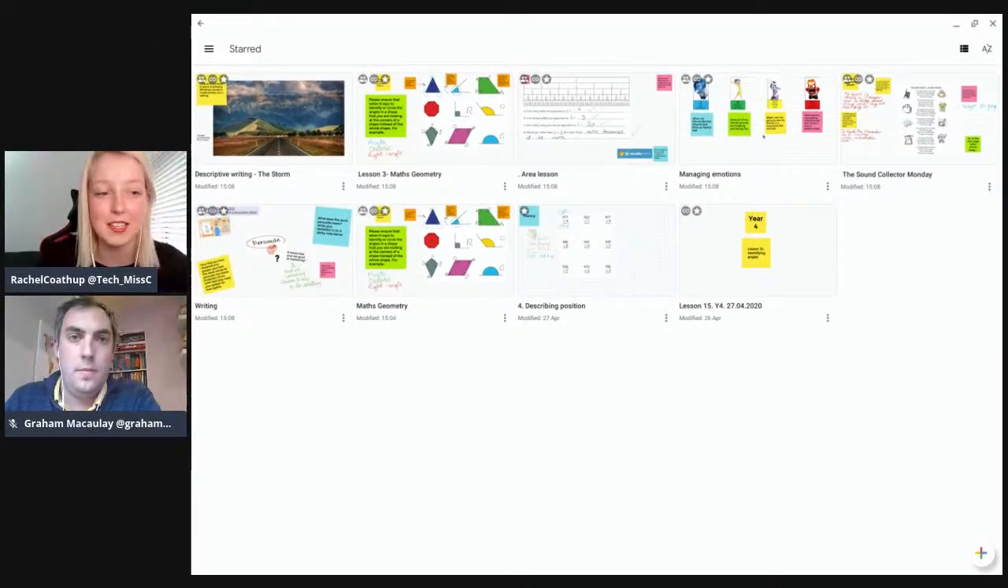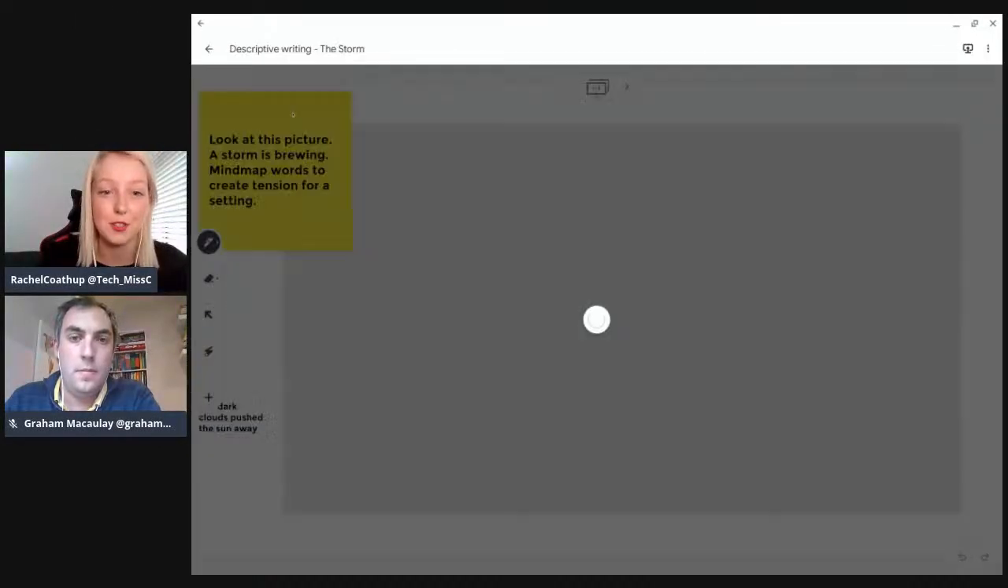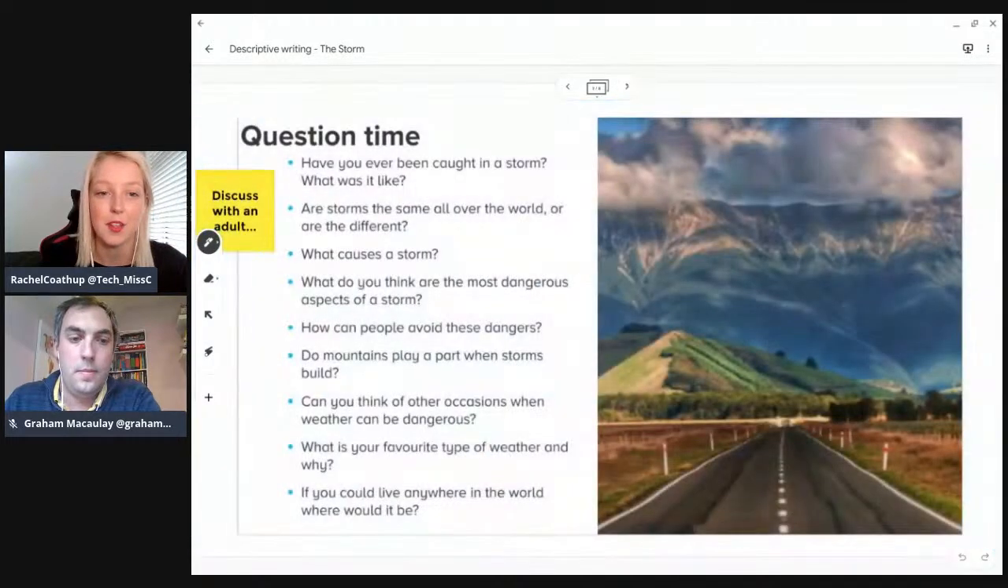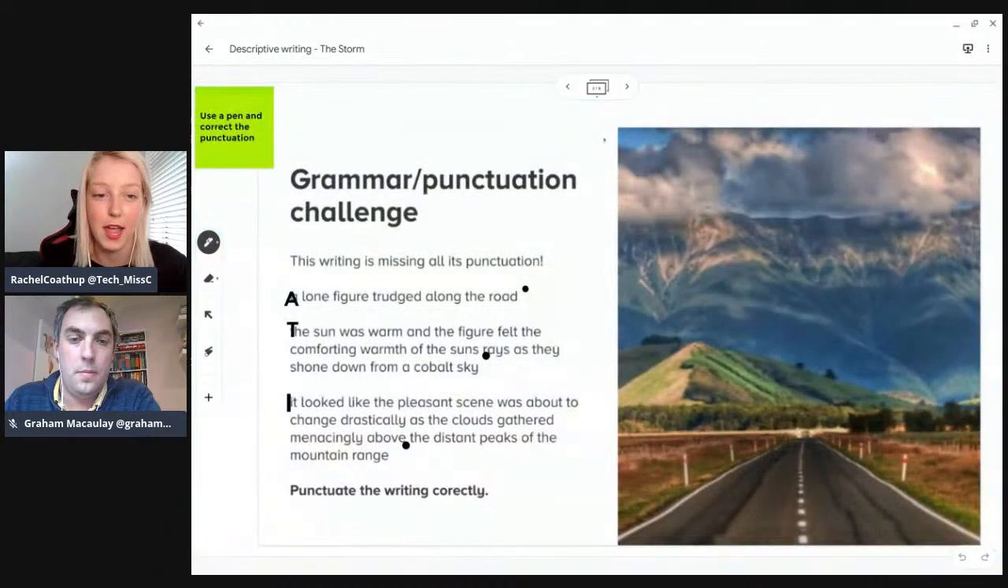Another idea: I've got a descriptive writing task, using the visual prompt that we'd often have to give to the pupils, and then they start to mind map those words. This allows them to think about the questions. And again, this is just added in through Google Drive, that integration within the Jamboard app.